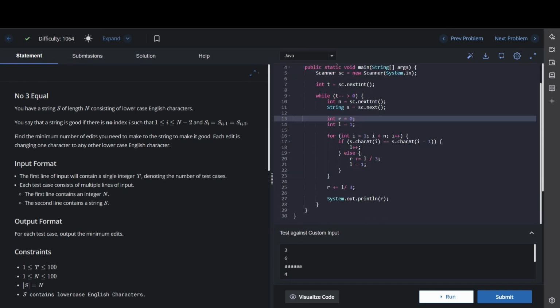Then we traverse the string from the second character onwards. For each character, we compare it with the previous character. If the characters are the same, it means the current group is continuing. So we increase L by 1. If the characters are different, it means the current group has ended.